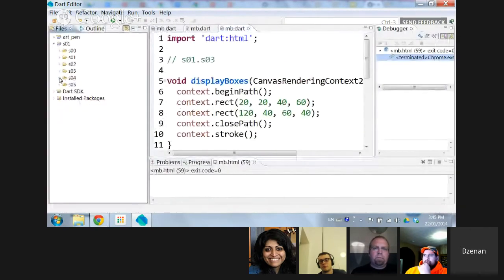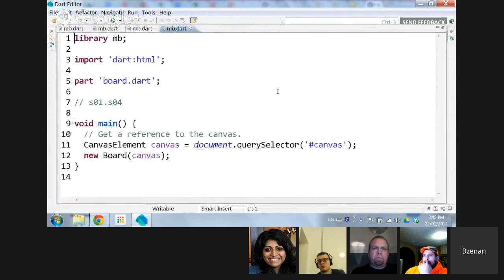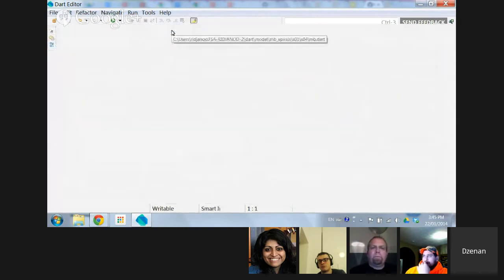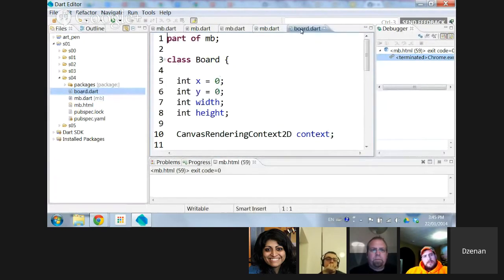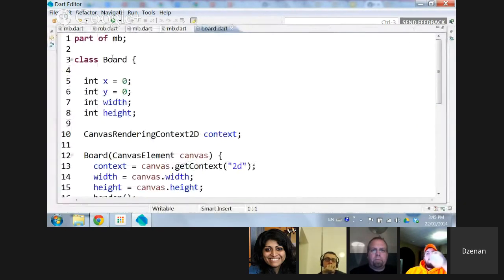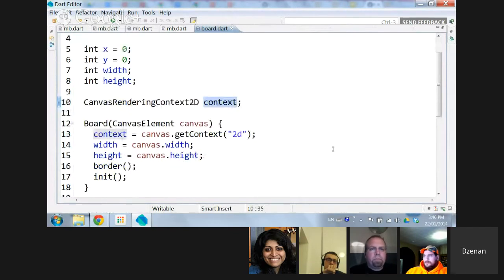If we go to S04, you will see a little bit more complex code now. Why? Because we introduced a new file called board.dart, and in this file, we are creating a class for the first time, representing our board or our diagram where we are going to draw. The class has 4 attributes: x, y, width, and height. It also has context.